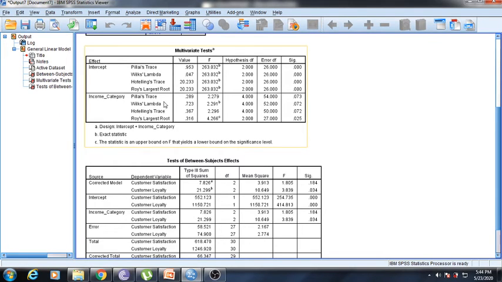So normally we consider either the Pillai trace or the Wilks' lambda, but in both cases we are seeing here it is greater than 0.05. So we can reach the conclusion that if we are not controlling the price, then income category has no effect on customer satisfaction and customer loyalty. This is the thing. But if you look individually, you can see here.